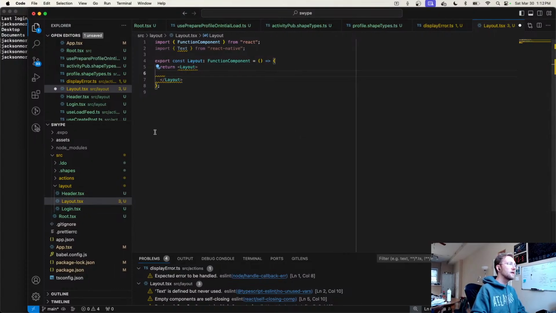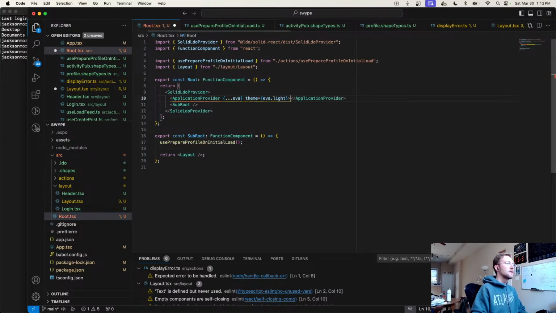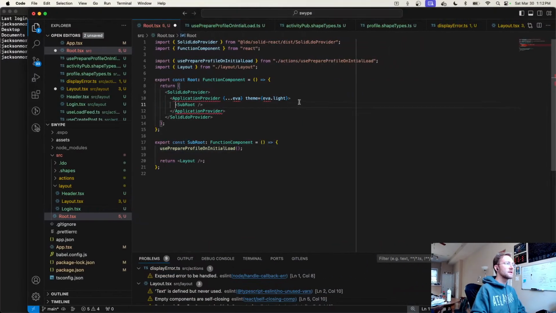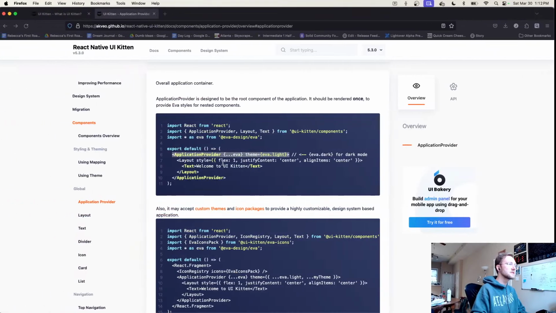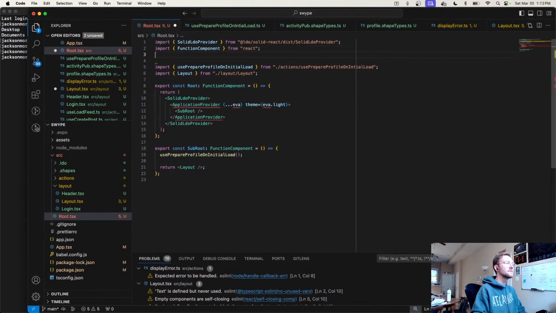Setting up right now the theme provider, which is just something that's done in UIKitten in order to inject a theme. I'm not going to use the Eva light theme. I like the dark theme, so I'll be using the dark theme. Yeah.